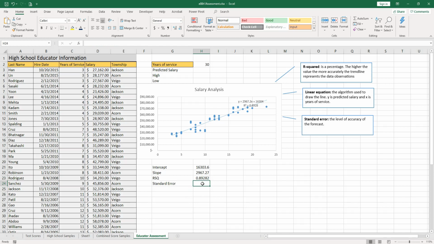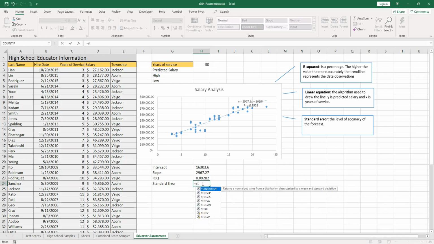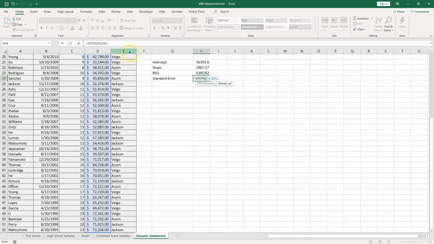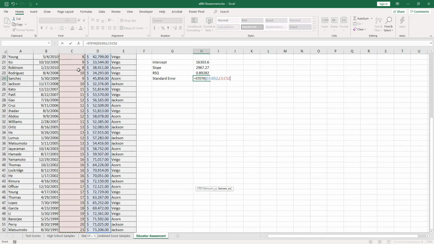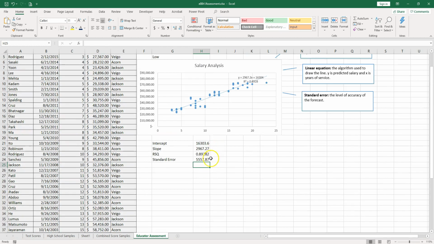Let's calculate now the standard error. So let's see what the name of the function might be. And if you scroll down here, it returns the standard error of the predicted y value for each x in a regression. So we can use STEYX. Known y's, again, these are the salaries on the y-axis. So let's select them all, Control Shift down, comma to go to the next argument. The known x's, all these numbers for the x-axis would be the years of service. So let's select them all. And that's the standard error.